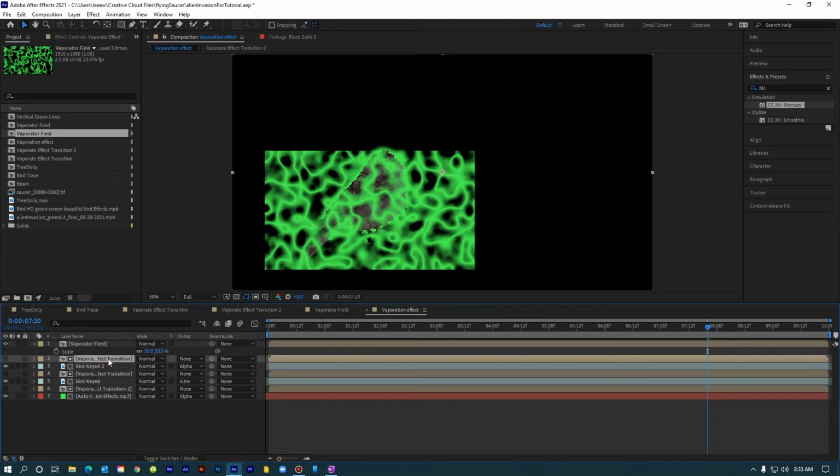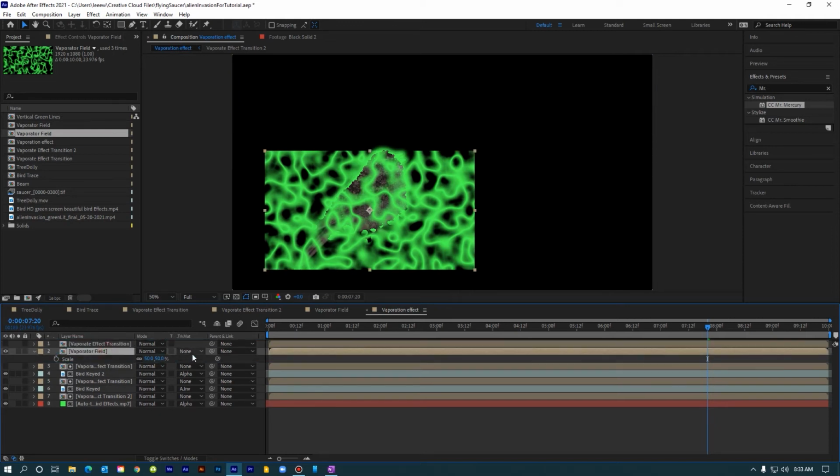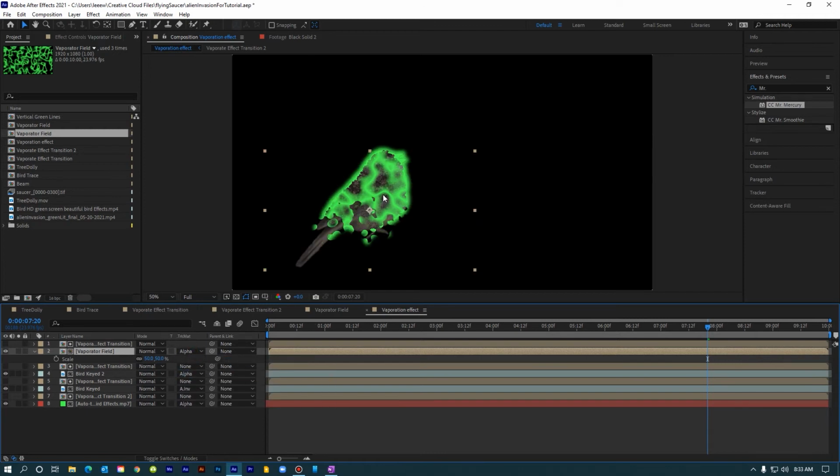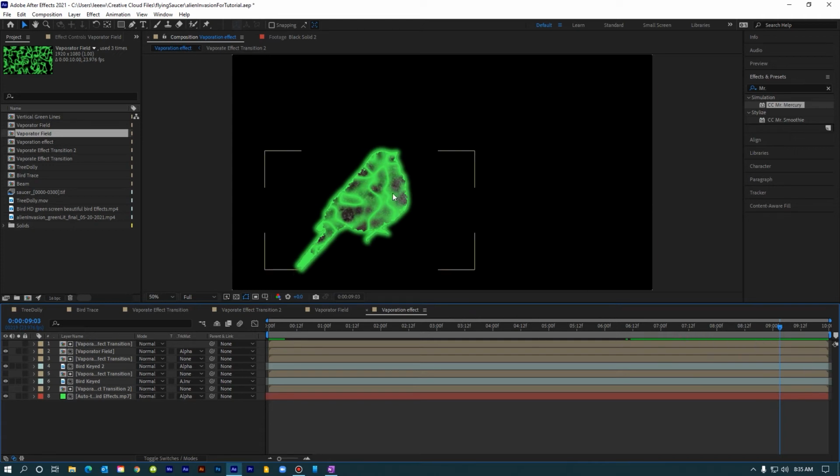I'm going to duplicate that, bring that up top, and then we'll use the track matte option for that effect. So now we have the entire effect created through these multiple layers and using the transition to wipe all of them on. We can now take this back into the main composition and set up the transition to this.